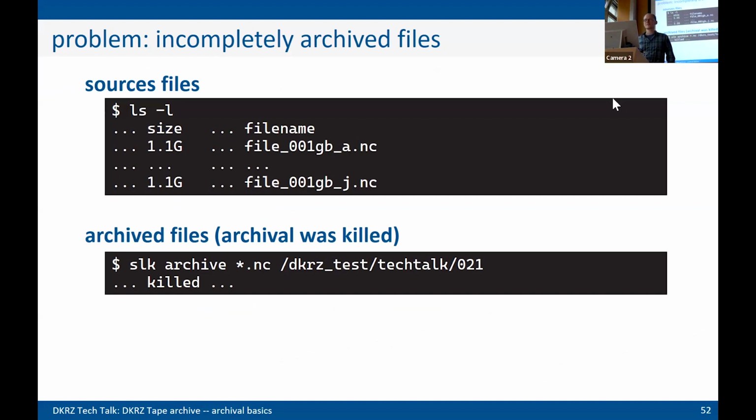Incompletely archived files. Let's say we have a list of source files here, and this just indicates we have files. A file A is 1.1 gigabytes in size, then files B, D, E, F, G, H, I, J. So a lot of files. They are all 1.1 gigabytes, and I run SRK archive, and maybe I forgot and do it on a login node, and then it's killed because I have too little memory allocated. Then I get something that's killed, and then what?